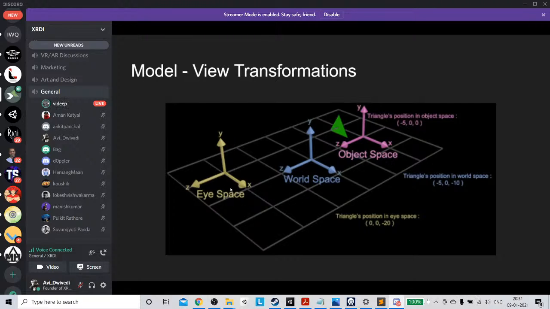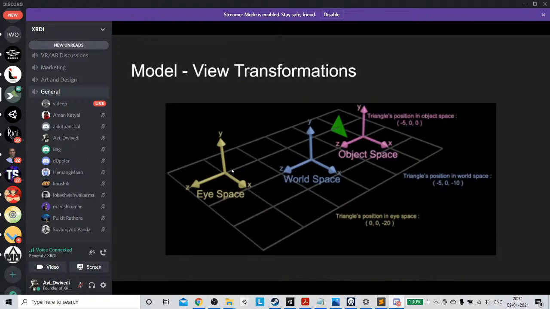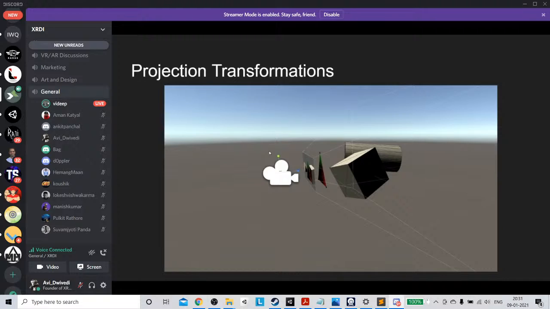And assume there is a camera here, right? If the position of any of the vertices of that object is with reference to the eye space, it's called the camera space. Next is the projection transformations. This is the model view, or object space to world space, then world space to view space, camera space. Right? Then you have the projection transformation.